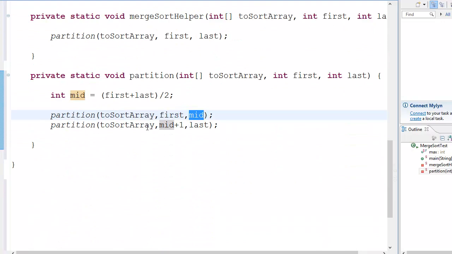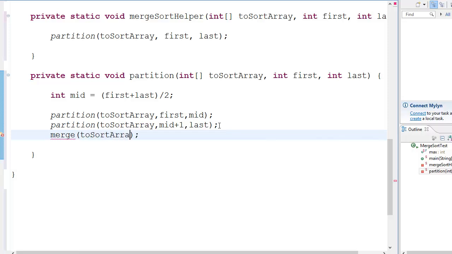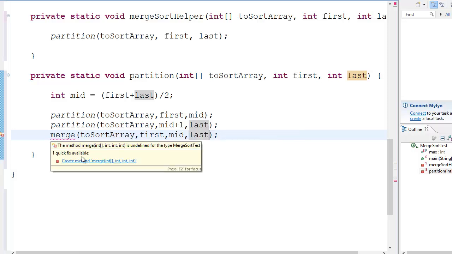Okay, then we have the merge. So where do we merge? We go merge, and here we go to sort array. Obviously we're going to pass the array, it's going to be everywhere. And we have the merging points, that is the first, the mid, and the last. These are the merging points which we're going to have. Okay, so what we're going to do next is actually make the merge method. Okay, so we do that.